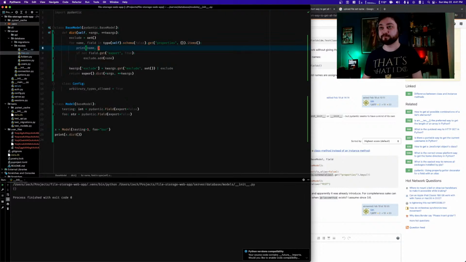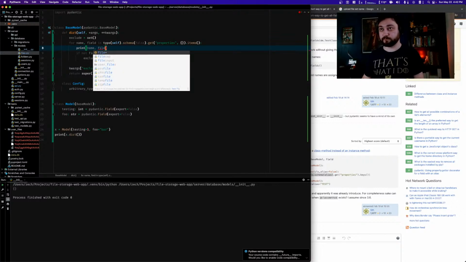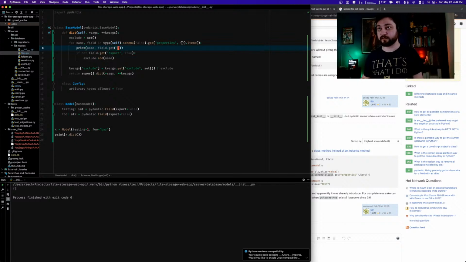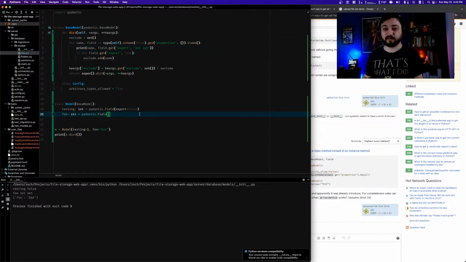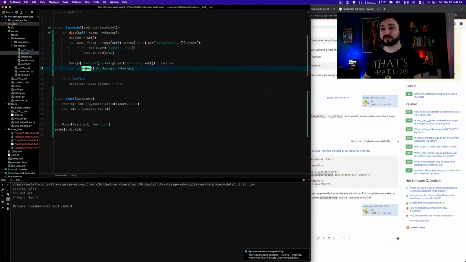Print name and field get export not set. False and false. Why is it false and false? Because I just duplicated the line, and there we go. So now we can make it show up in that dict or hide it by setting the export to false, and that will function on all of our existing models.